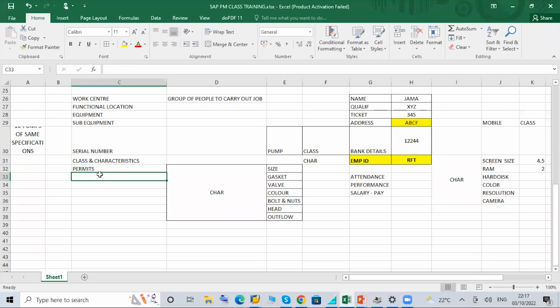Next, we'll go for the permits. What are permits? Any idea? Permits, hot work, cold work. It's a permission to carry out any job. Exactly. And that will all be under the master data.